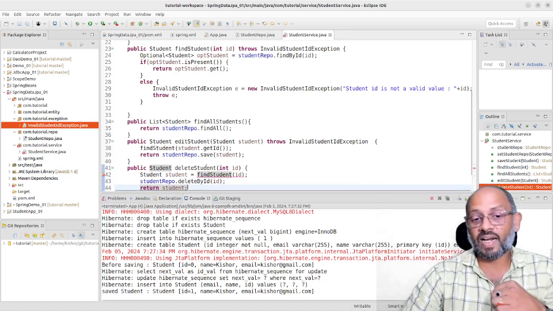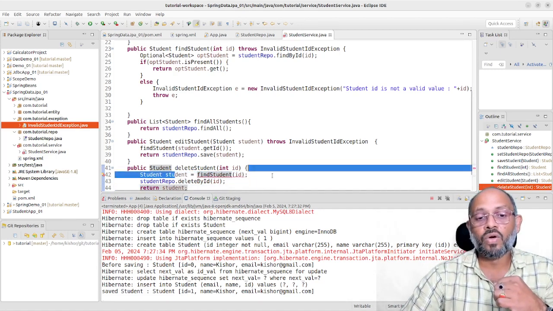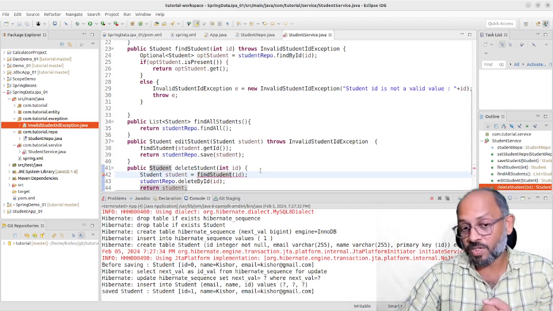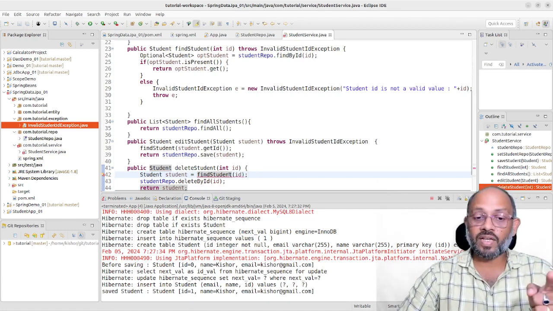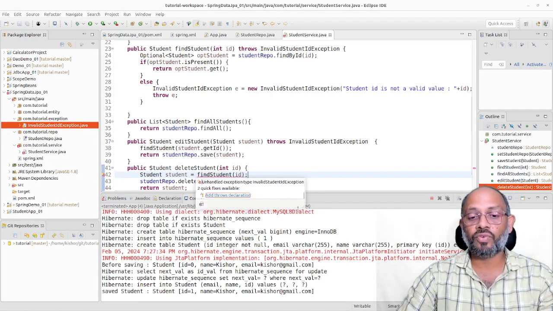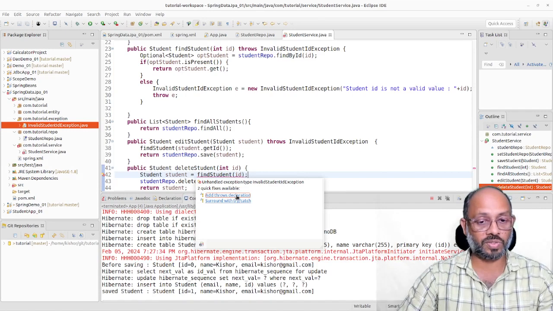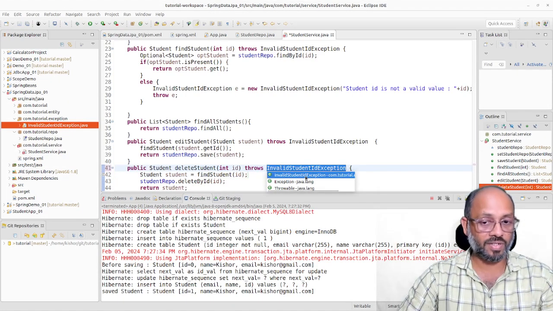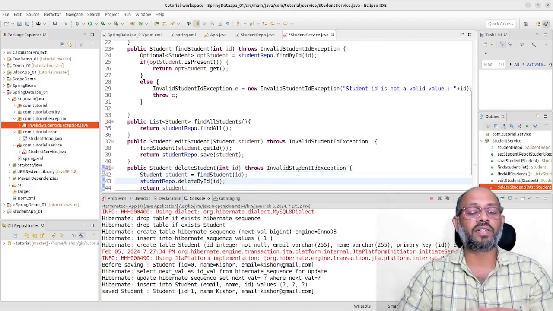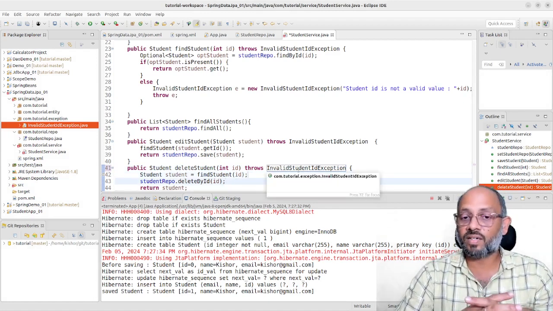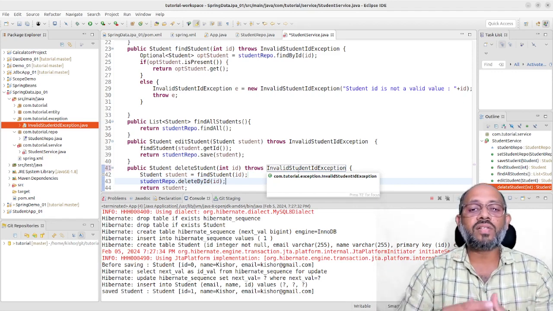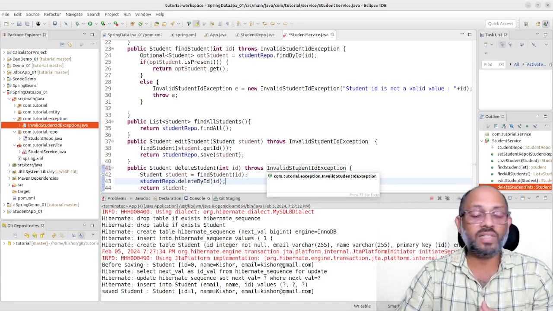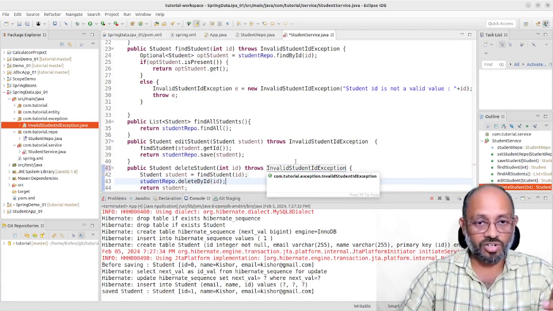But the 42nd line is showing some error. What is that error? Find student by ID throws an error. Not an error, that is an exception. So we have to use either a try catch block or we have to declare with throws. So throws. InvalidStudentIdException we have to throw from here. This is about the service. And now, once all of the methods of the service are completed, let us try to perform these operations from the application.